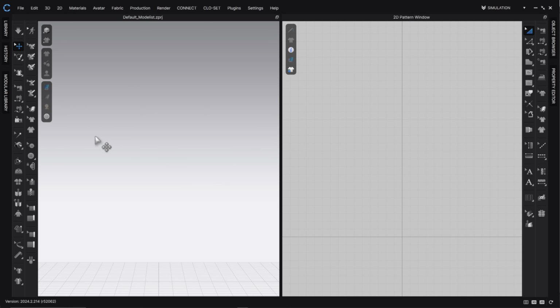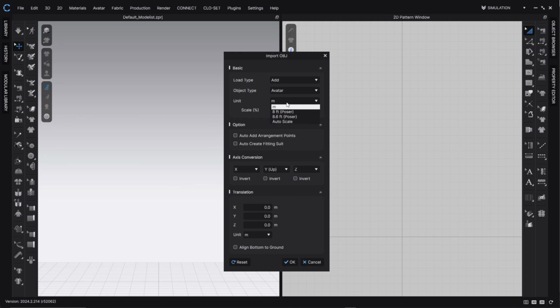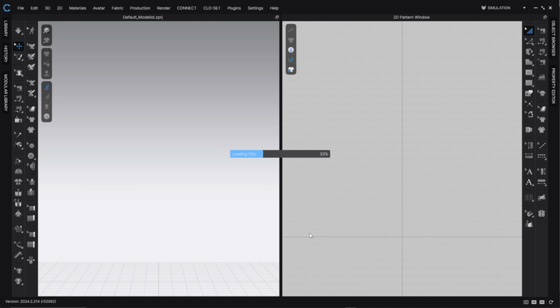So here we are in Clo, we want to import our avatar. I'm just going to drag in my T-pose avatar, just drag her over here. I'm going to add the avatar. I'm going to set the unit to Daz Studio as centimeters because we're working in centimeters. The rest of this I can leave as it is. Do not check align bottom to ground. Uncheck this. If it's checked by default, it's going to mess things up later, so just don't do it. Make sure that's the only thing that we're really looking at this point, and click OK.